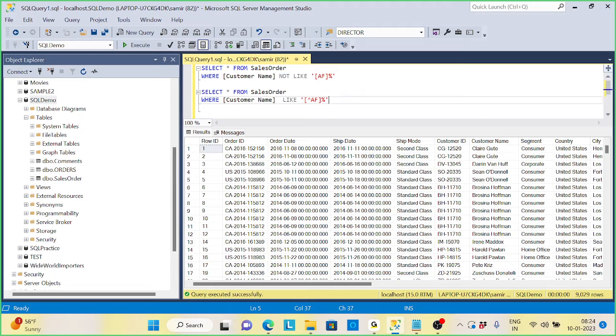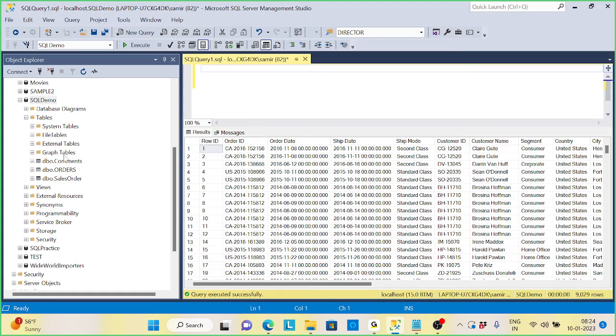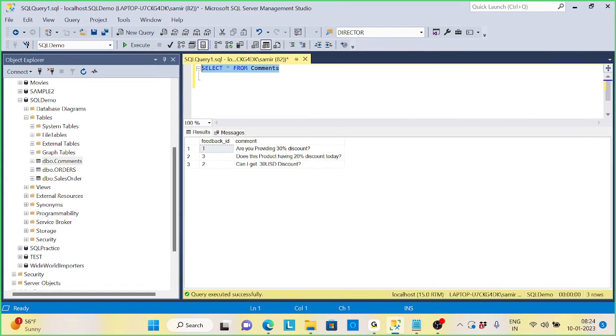Okay. So now again I will go to a table which is my comments table. How I created this comments table, the create table and the insert statement, I will provide you the script. It's a very simple table only. I'll give that so that you can create one of your own also. So select star from comments. Just see the data.